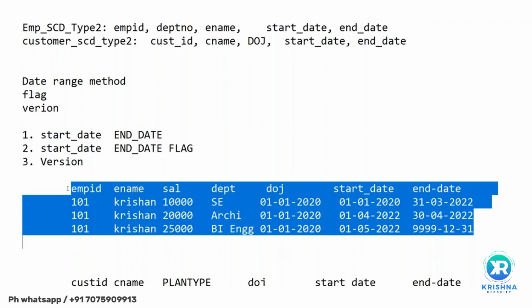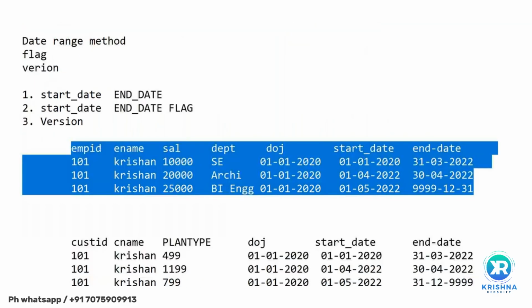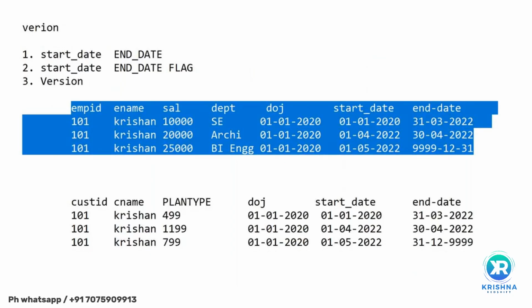Just by seeing this SCD type 2 table, you get the complete history. Yes, sir. So this is what an SCD type 2 table is, and it is maintained like that for every employee. I was talking about employee data, but similarly, if it is an insurance policy, this is the case for insurance too. Whatever the business may be, it will be the same.